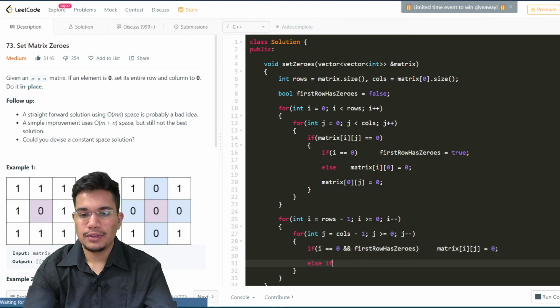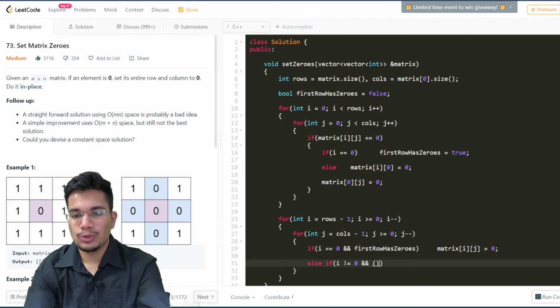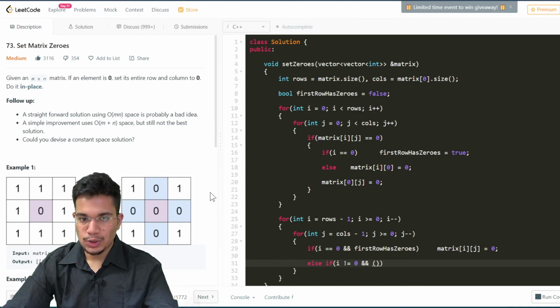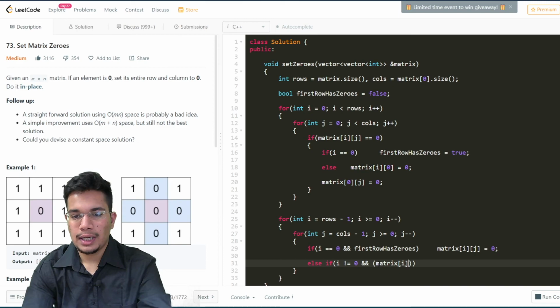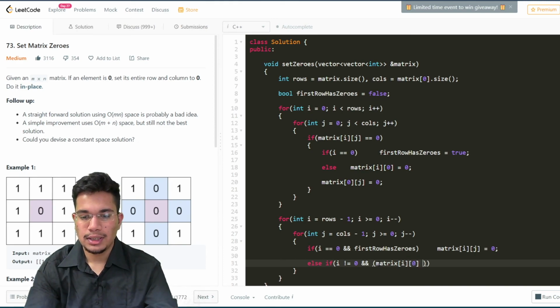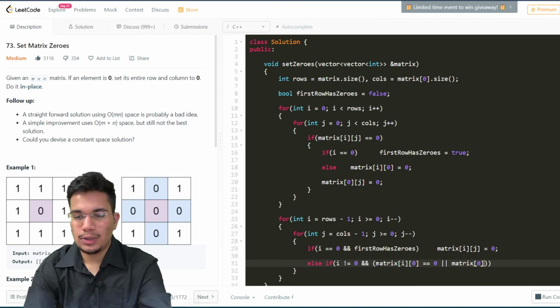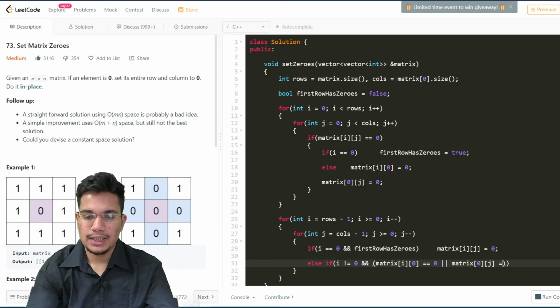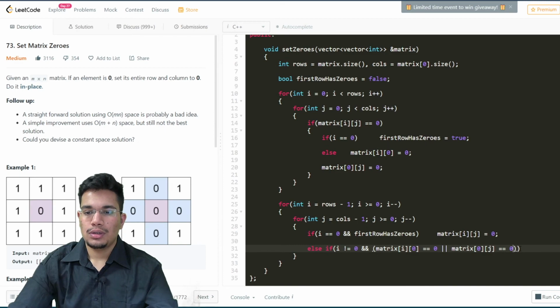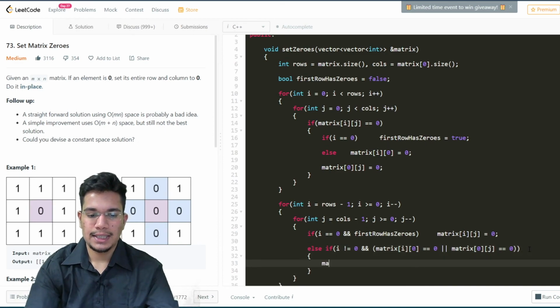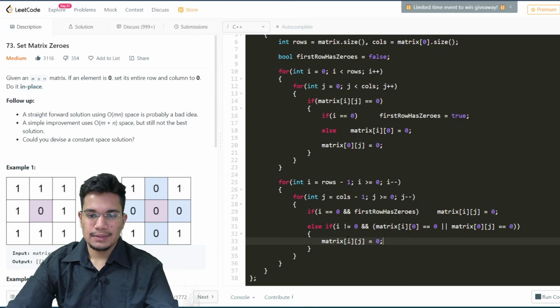Otherwise, if I'm not in the first row, so for all the elements which are not in the first row, my logic is going to be decided by the value of first row elements and first column elements. So I can simply check if matrix i0, which is for the rows, is 0, or otherwise matrix 0j, which is for the columns, is 0. If any of these are 0, then I know that I have to change the value for this current cell as well. So matrix ij in this case also will become 0. And I think this will change all the values.